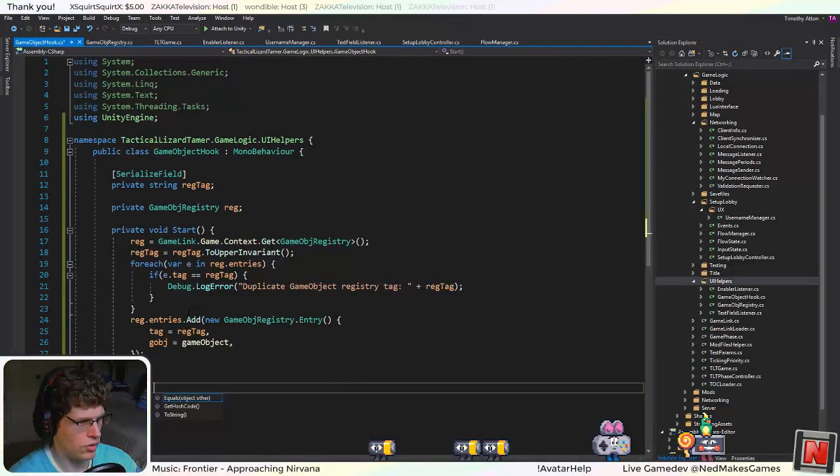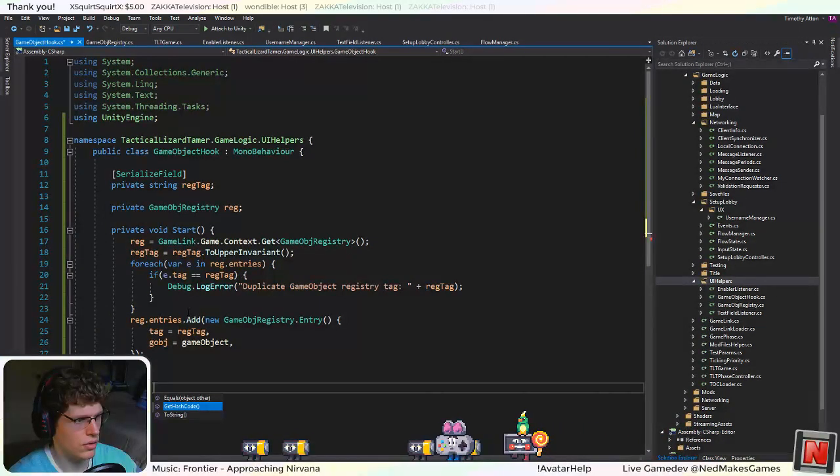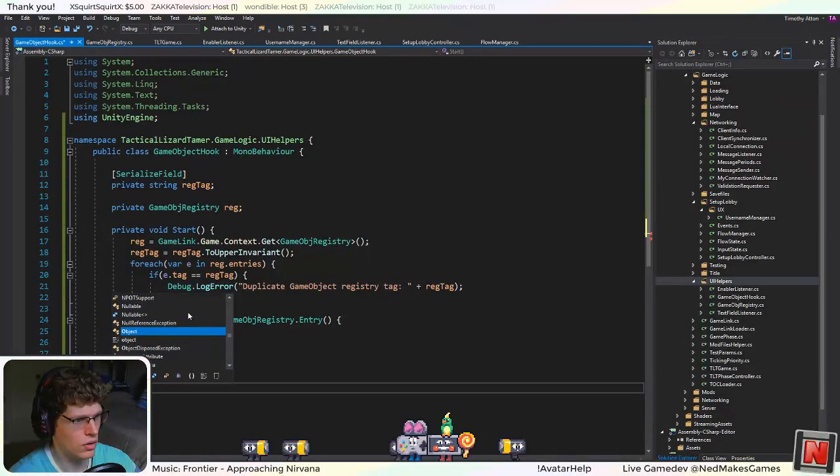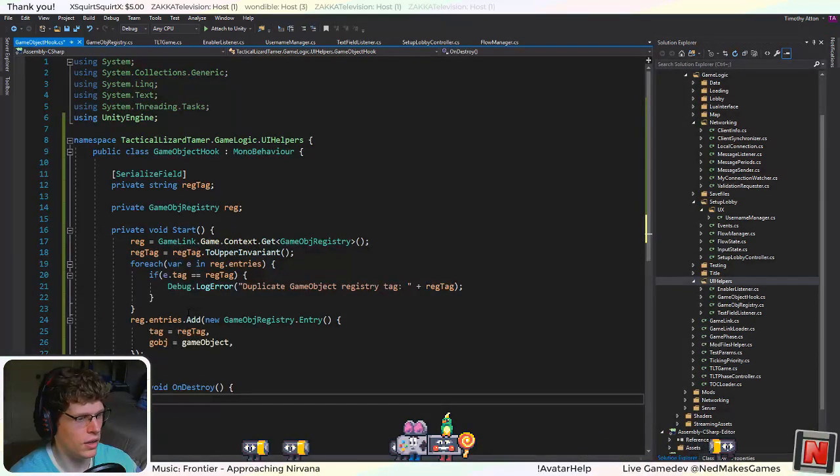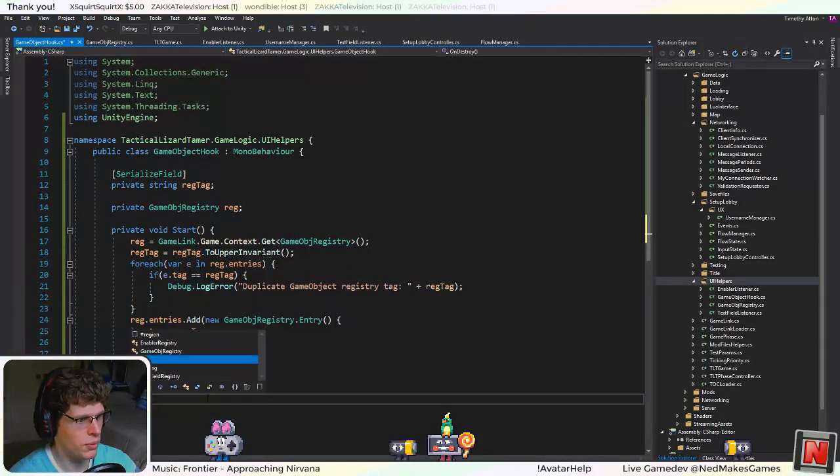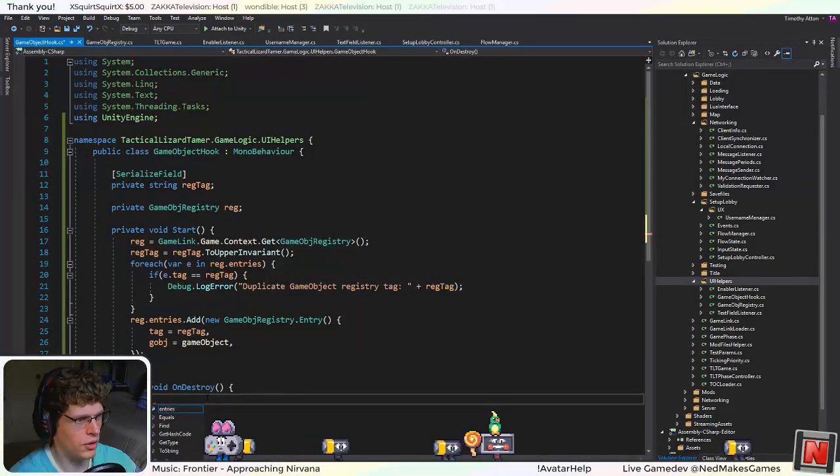Okay, so I want to do, yeah, it's not override, it's just on destroy. If I can type it. Okay. And this is called whenever an object is destroyed, or basically it's unloaded. So when this happens, we would want to just remove our entry from the registry.